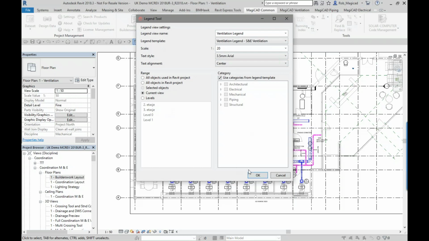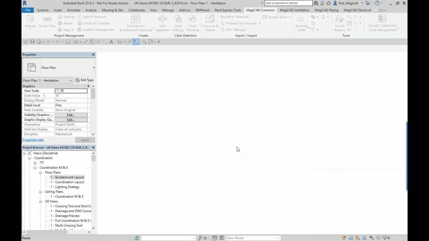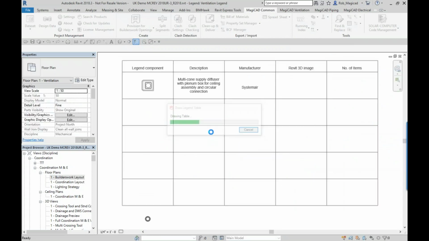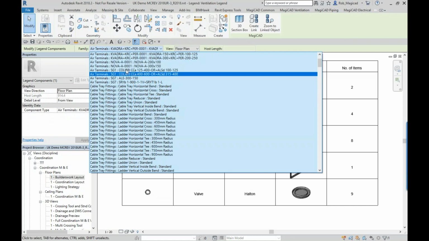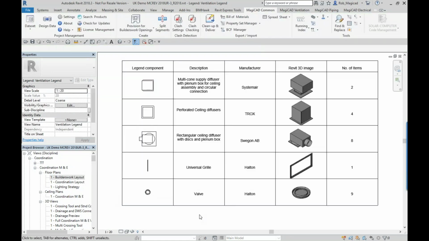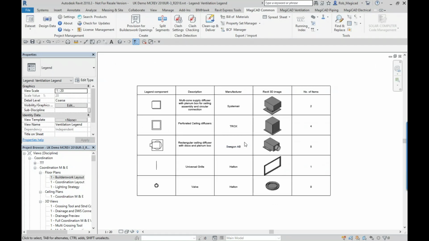And I'm just going to do it based on the current view for vent, but you can do it by level or by whole project or whatever you want to do. I'll just generate a new legend, and you should see that it will create this legend now. And you can see that it puts a legend component in. These are defined by Revit. You can see it's one of these in this list, just by normal Revit. But it also puts a description, manufacturer, the family image, and then number of items. So you can even do a schedule per floor if you want it to, a different category.